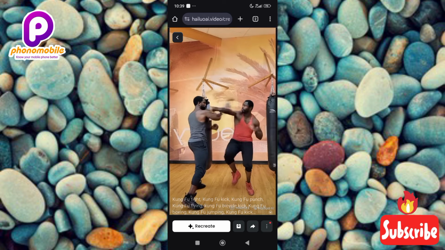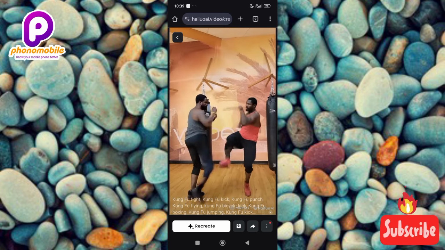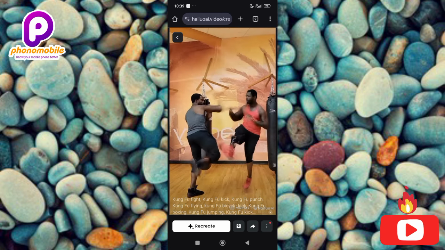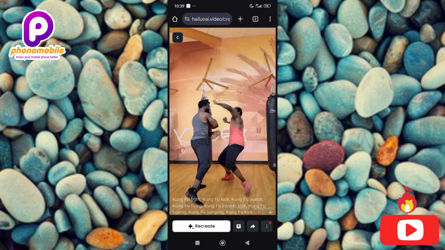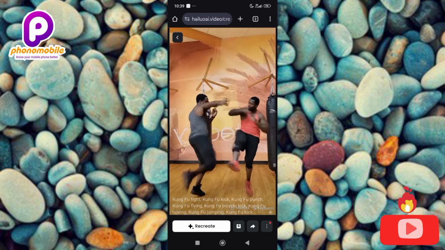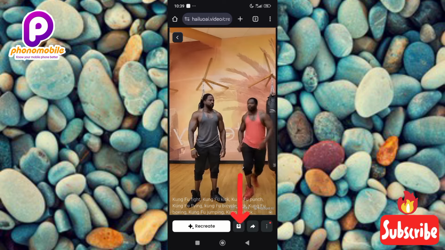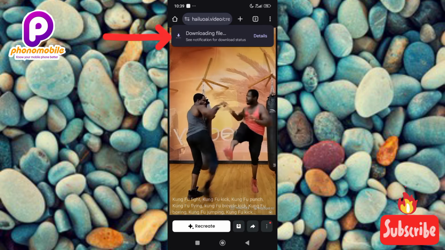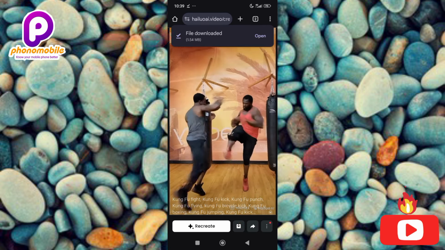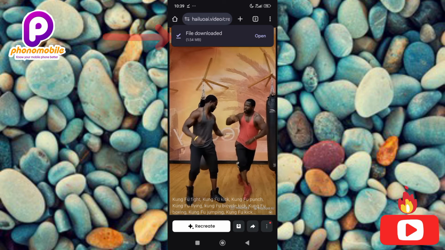Wow guys, you can see this is the kung fu fight. This is so awesome and seamless. You can see it right there. So what you can simply do now to download this video into your phone gallery is to tap on the download icon right there. So let me tap on it right away. So guys, now you can see at the top, file downloaded. It has been downloaded into my phone gallery.